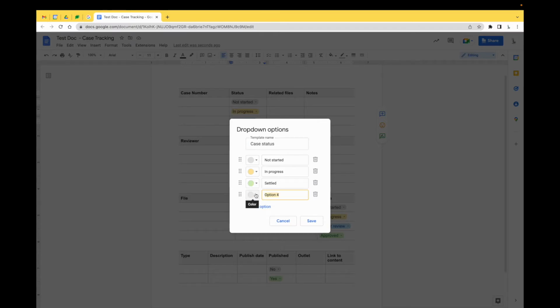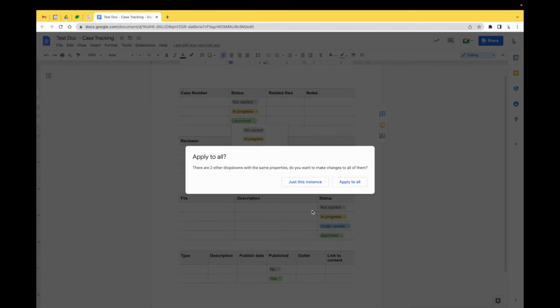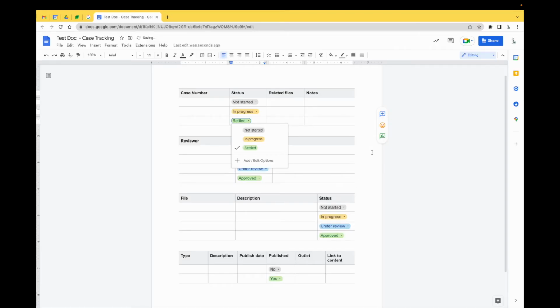We can add more options. I'm going to go ahead and click on Save. And now it's asking, do you want to apply this to all of the templates going forward or just this one? Being a law firm, of course, you want to just have it for all. And now you have your different drop-down chips within your Google Doc.